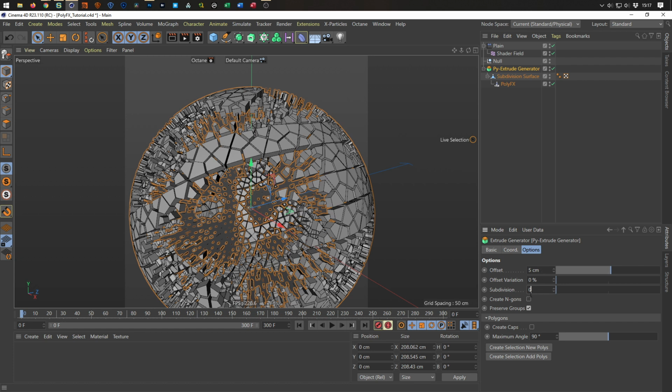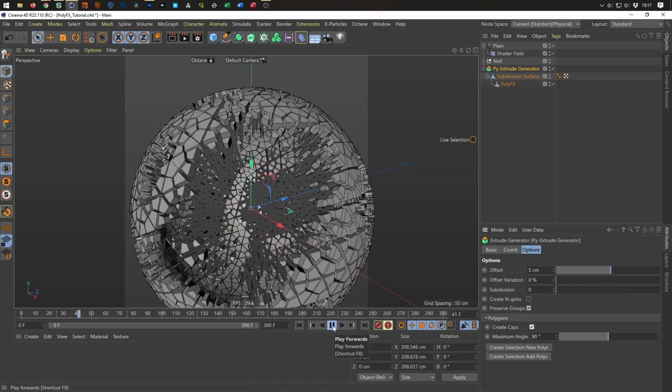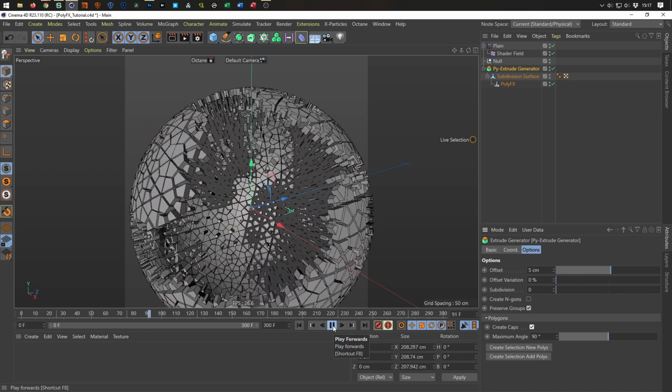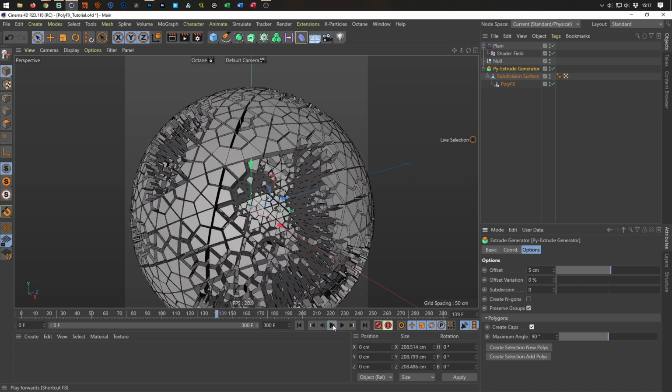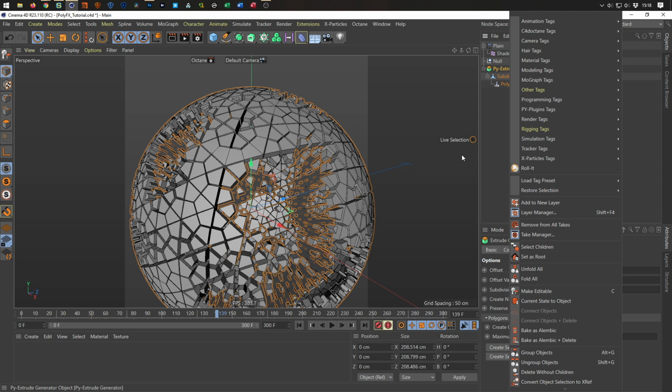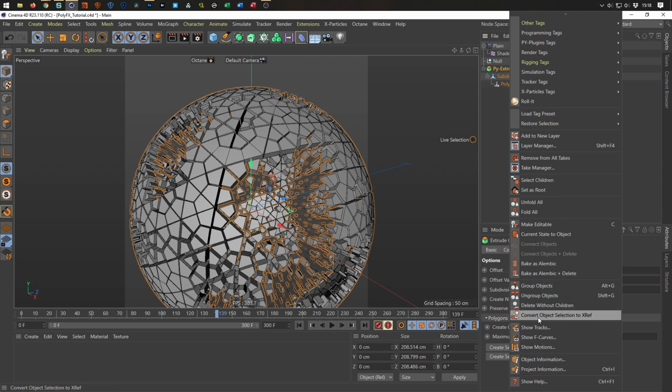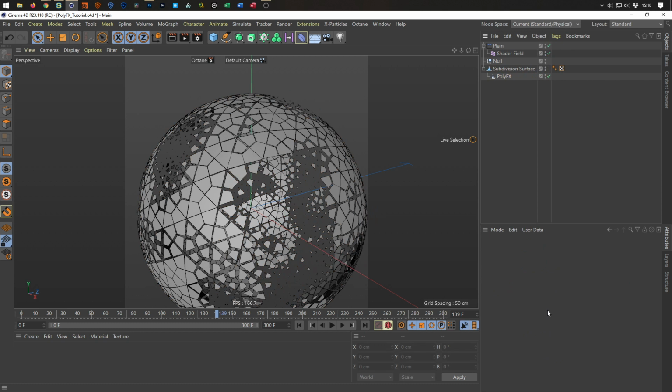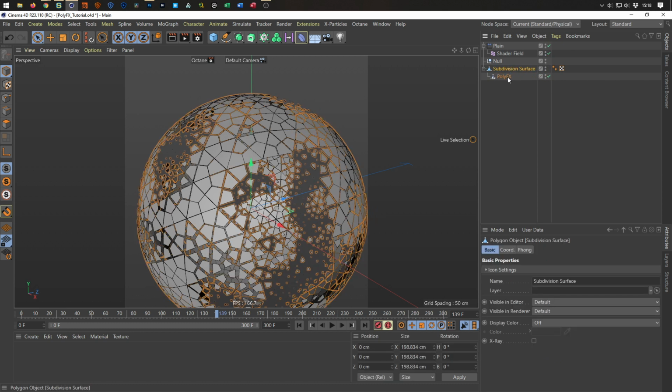So this will get this. 5 is okay for now. Let's make some caps here. And this works, of course. But this calculates a little slower than a cloth surface. I want to take a cloth surface here. So I delete this, delete without children. So. And I make a cloth surface here.